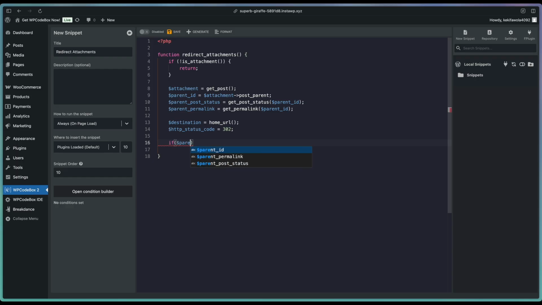So if the parent ID is set. If I run this right now, the code down here, we'll open those code brackets. If there is a parent ID, this code will run. If there is no parent ID, if this is null, if this is empty, then the code's not going to run, right?